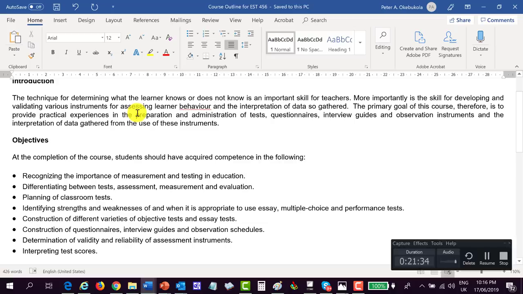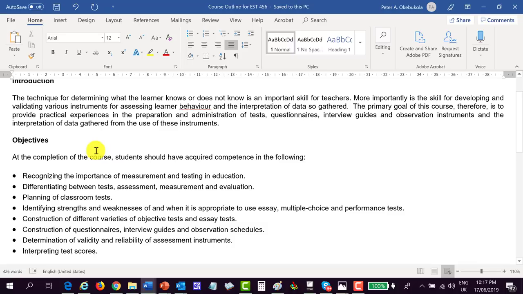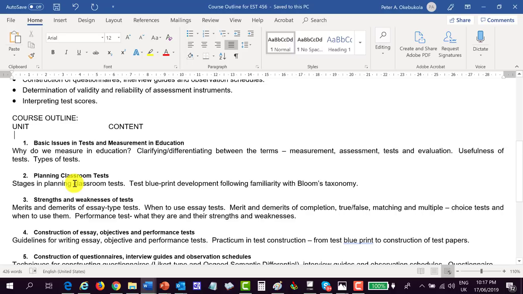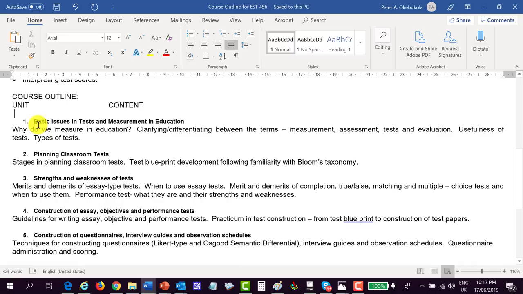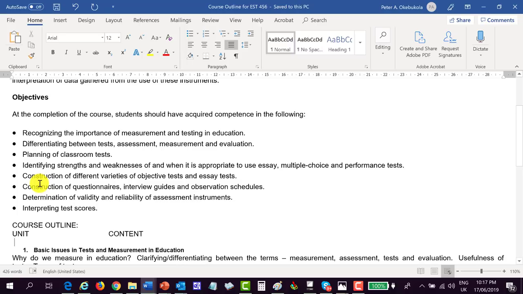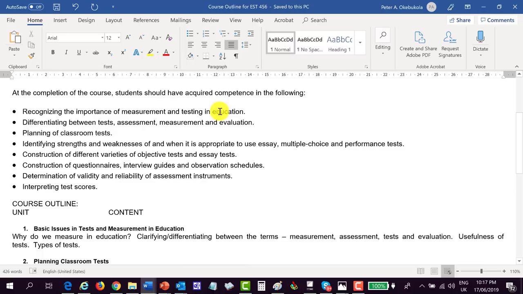And then you provide your objectives for the course. The trick here again is that if you have listed the topics you are going to be facilitating in that course, and there are several of them, then it's not easy for you to be doing the objective. So you can be targeting each of these, one objective for each. So if you look at this, I said identifying strengths and weaknesses. If I look at the first one, the importance of measurement and testing in education, you can see, why do we measure? So it targets this one. This other one targets the next one. This one targets the next one.